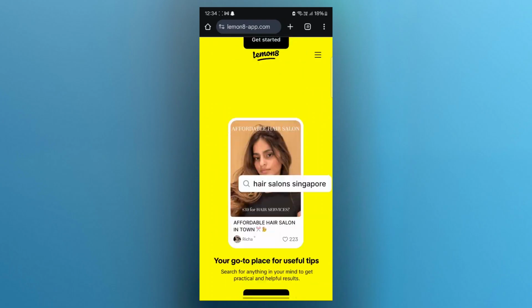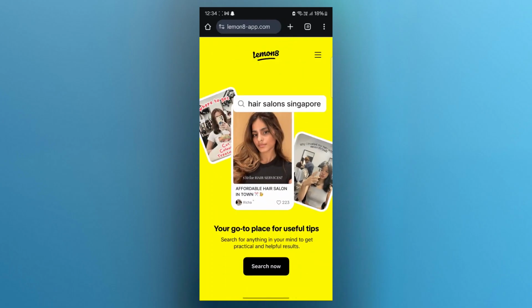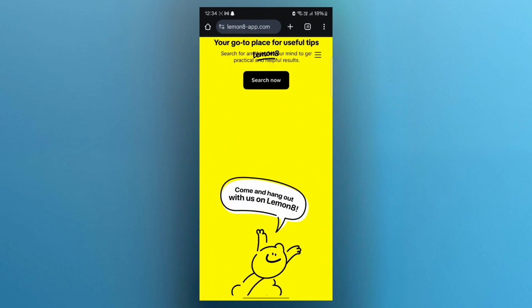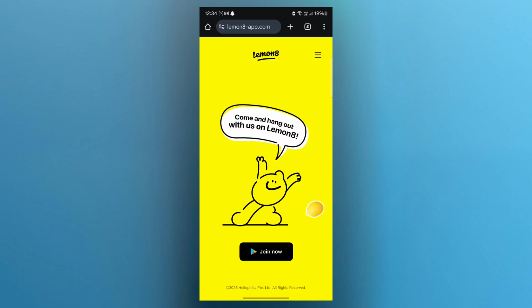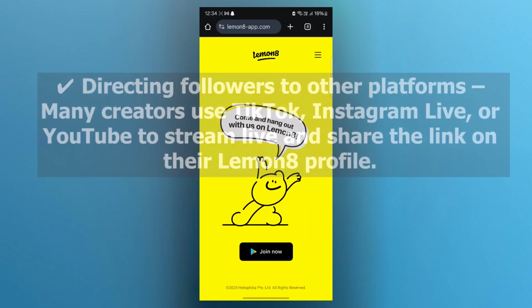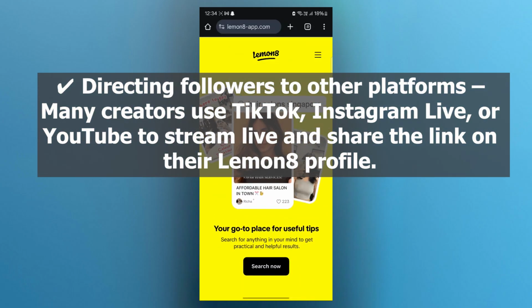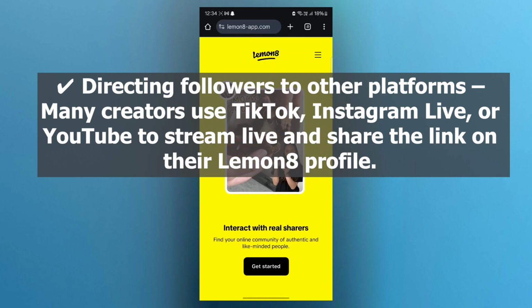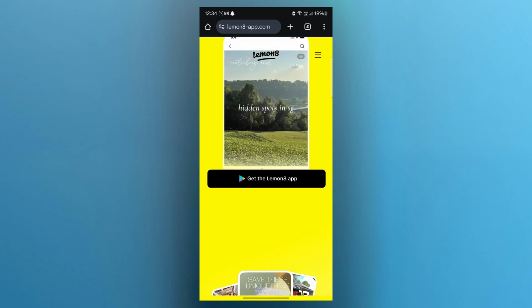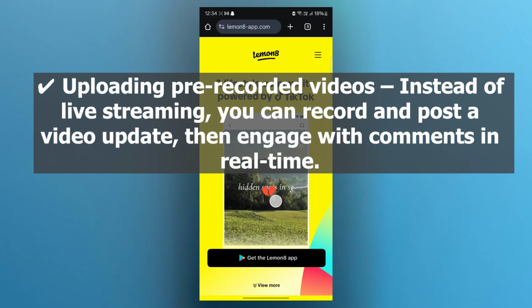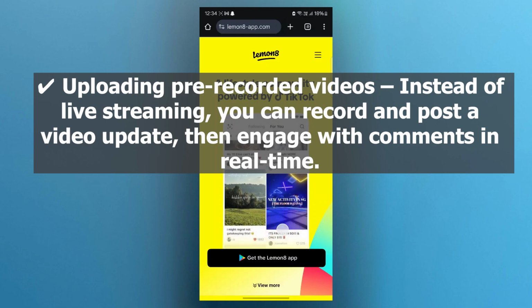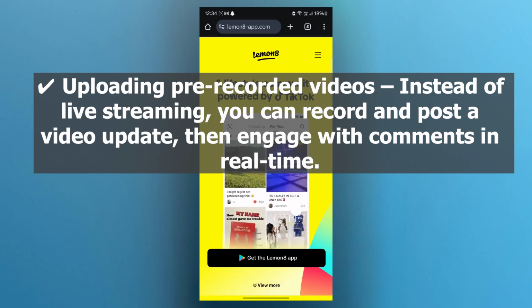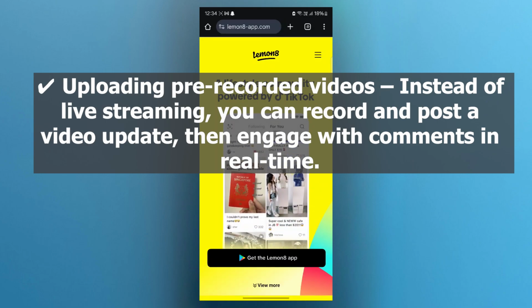Since Lemon8 does not support live streaming natively, some users try alternative methods to connect with their audience in real time. The first method is direct followers to other platforms. Many creators use TikTok, Instagram Live or YouTube to stream live and share the link on their Lemon8 profile. Now, second way to do this is uploading pre-recorded videos. Instead of live streaming, you can record and post a video update, then engage with comments in real time.